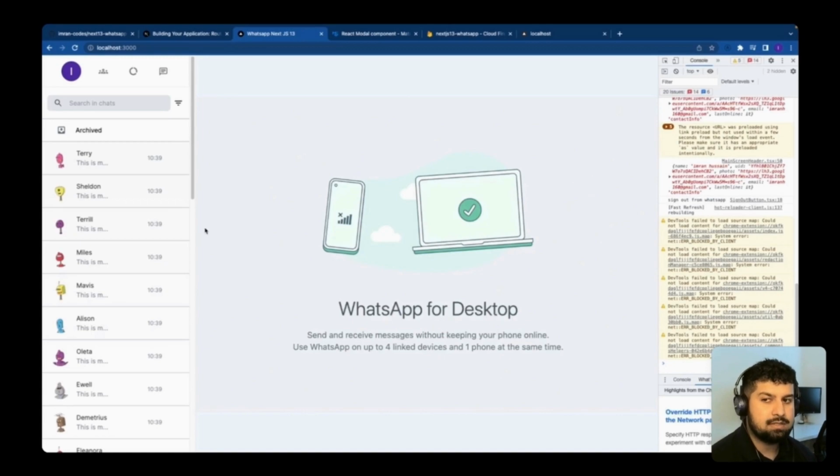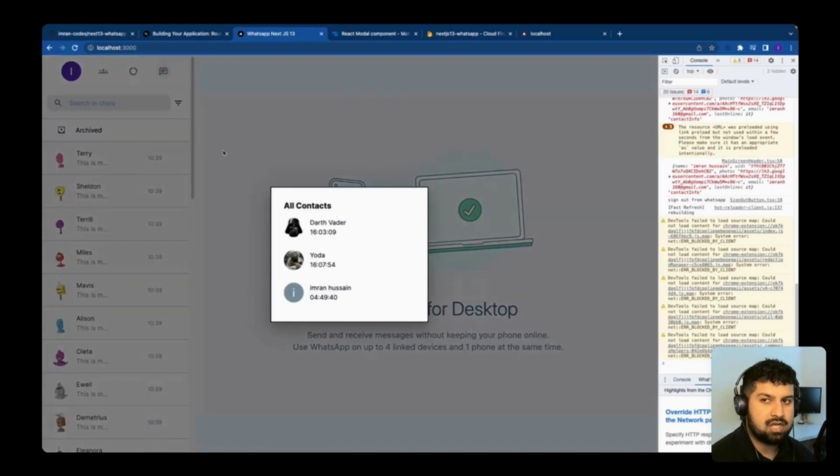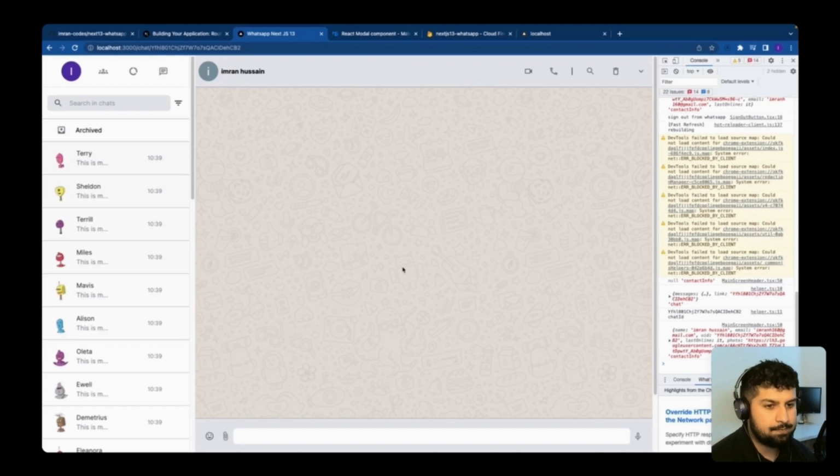The next step is we need to go into the chat. So if I go into this chat again, we have the user information populating. We now need to get access to the messages from this chat, so we will render that next.